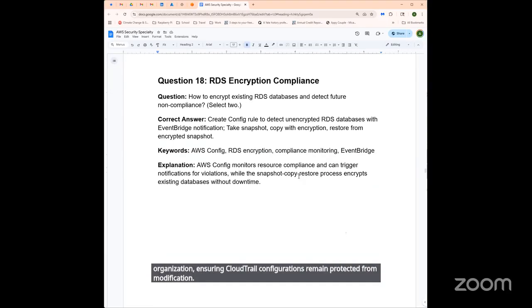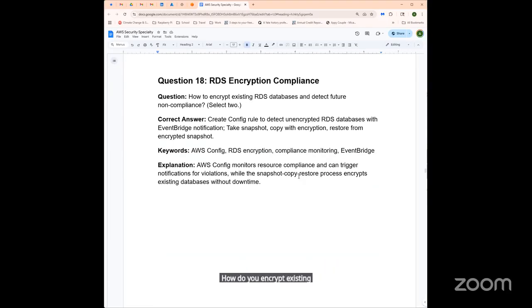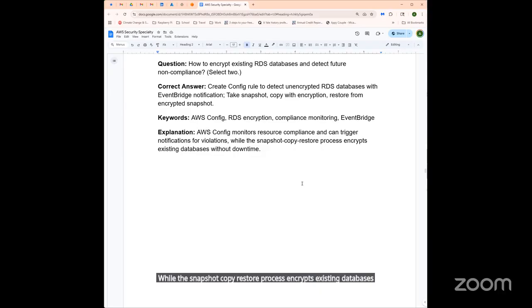How do you encrypt existing RDS databases and detect future non-compliance? Create a Config rule to detect unencrypted RDS databases with EventBridge notification. Take a snapshot, copy it with encryption, and restore from the encrypted snapshot. AWS Config monitors resource compliance and can trigger notifications for violations, while the snapshot copy and restore process encrypts existing databases without downtime.